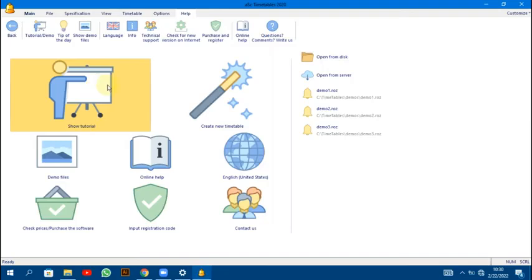So in today's video, I'm going to ensure that I take you through all the necessary steps on how to come up with a timetable that is of high quality. Remember that this particular software is automatic and it can help you generate timetables automatically.